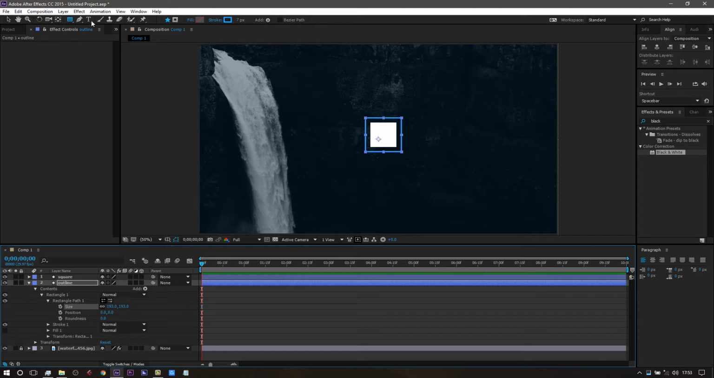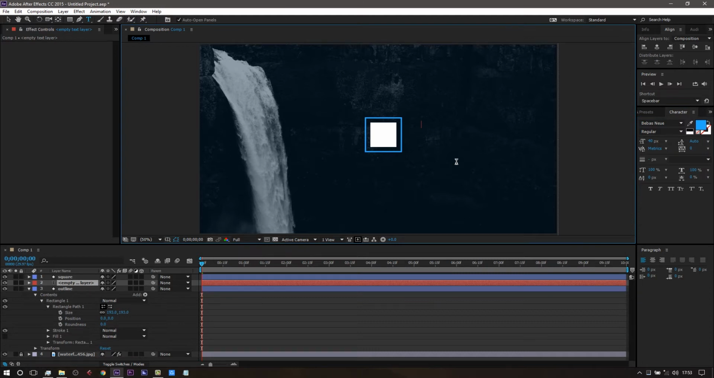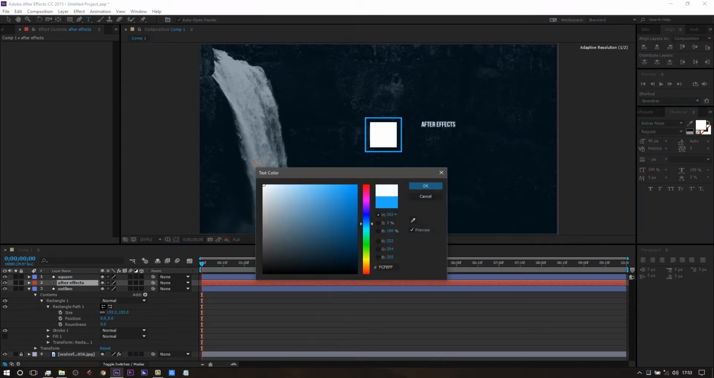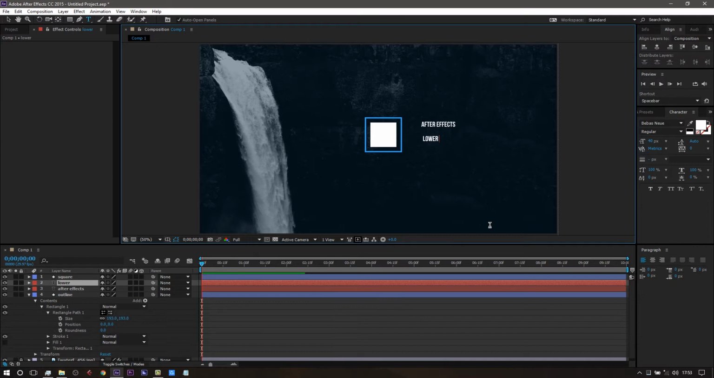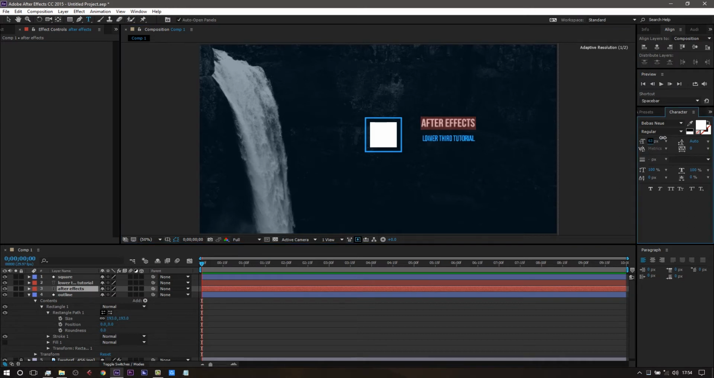Now we'll create a new text layer. So click on the text tool. Now set the color for the text. Now we'll create the second text layer. Increase the size of the first text. The second text will be a bit smaller.